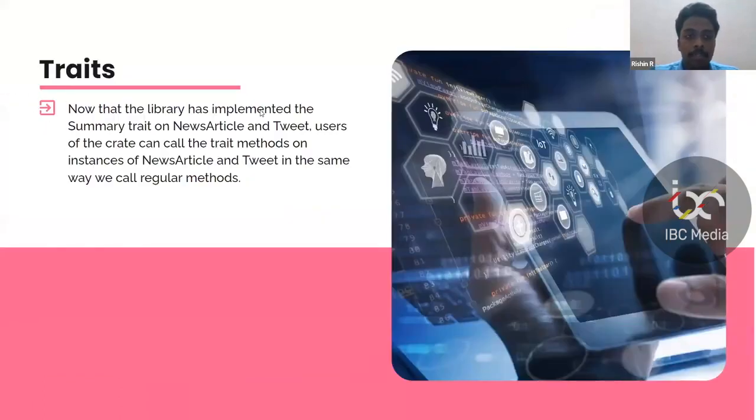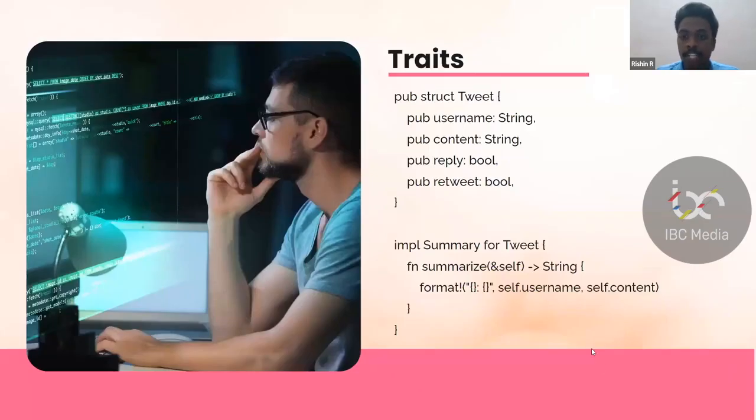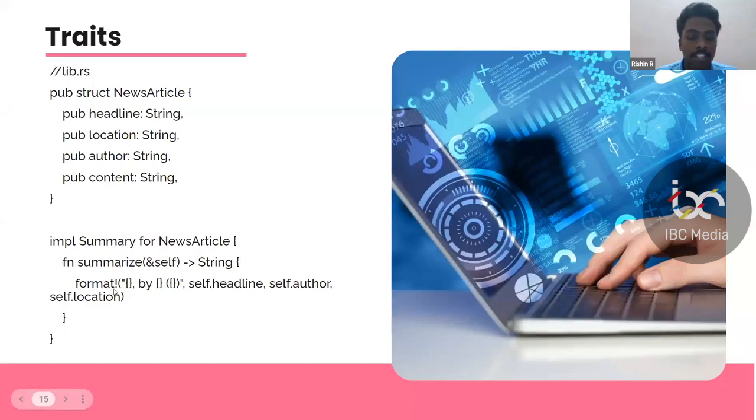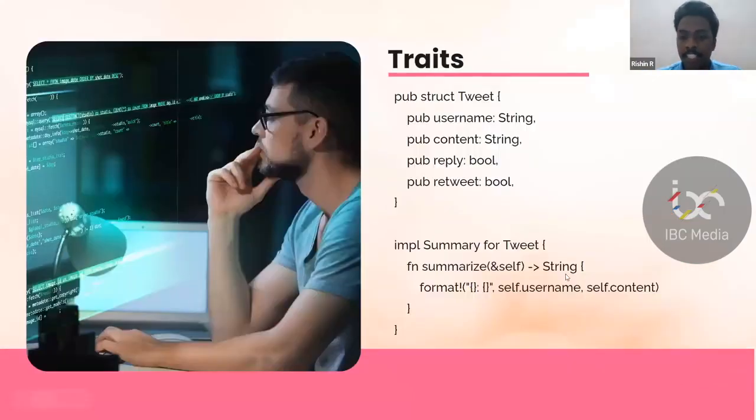Now we have implemented the trait on news article, and if you see, both of them have a different definition. Here, format is being used in order to combine self.headline, self.author, and self.location. Whereas here, in case of tweet, we are formatting and combining self.username and self.content only. So the same trait function is being given two different implementations in two different places. Okay.